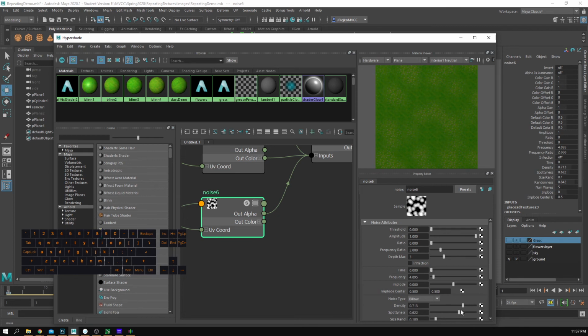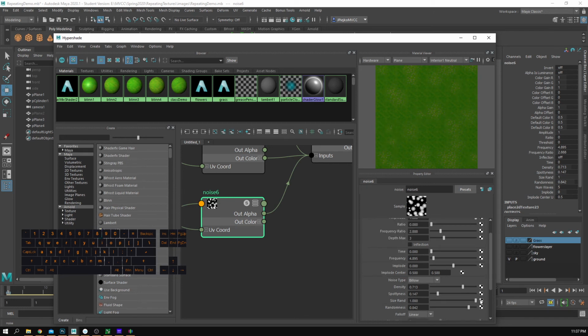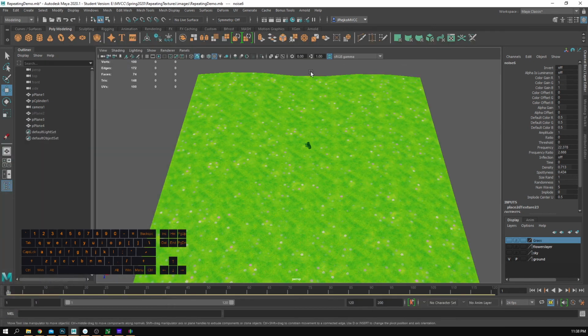Let's go with spottiness. I'm gonna try that. And size random. Let's try that too. What size random is gonna do is randomize how big these little blobs are. Randomness is, you can see how this is all aligned, and if I go this way, it's less aligned. So like that. And let's increase frequency one more time, and then let's minimize that.